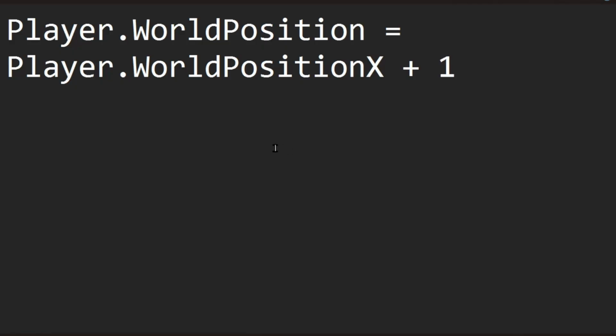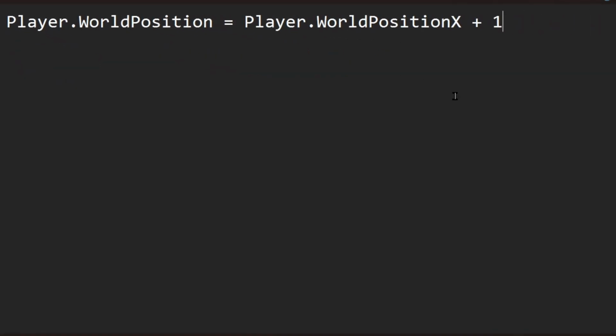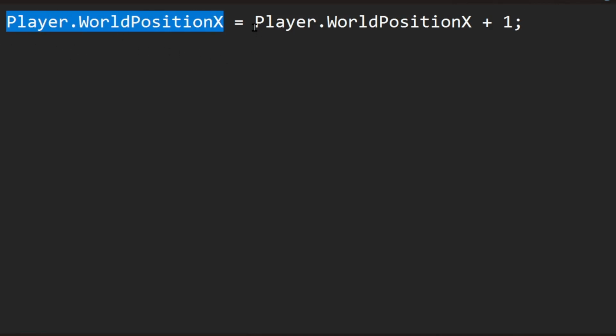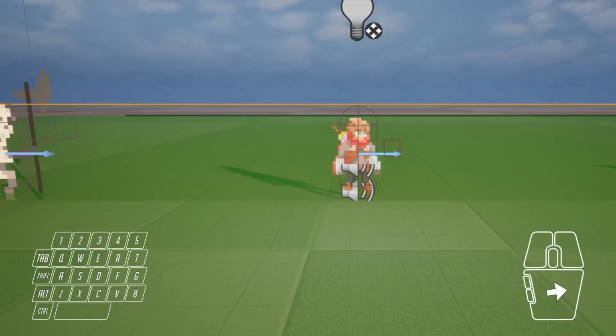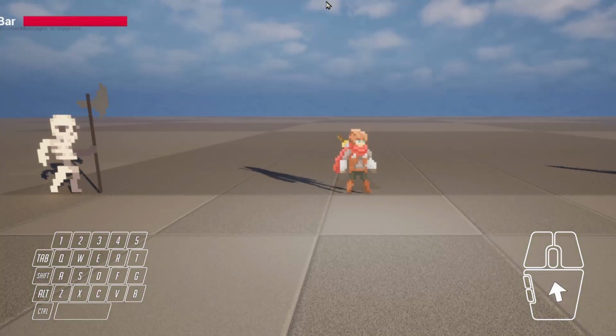Okay, so I need to make a minor correction. We need to close that up. Also, I want you to be able to see what I'm doing. So world position X, and we'll make it world position X plus 1. Essentially, we're moving it in world position X. Okay, so essentially we have that little bit of code that should move it forward in the X direction, or to the right.